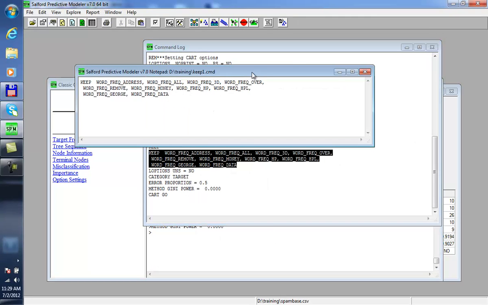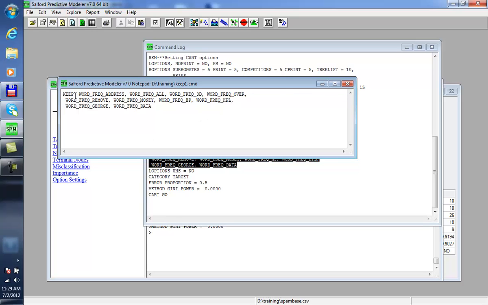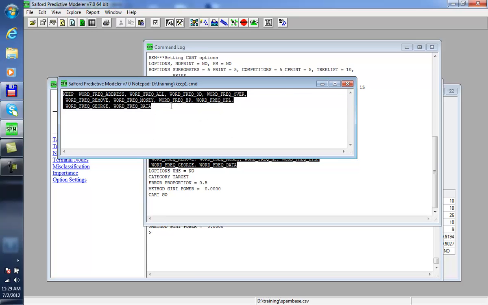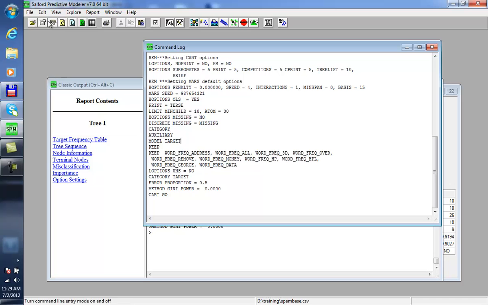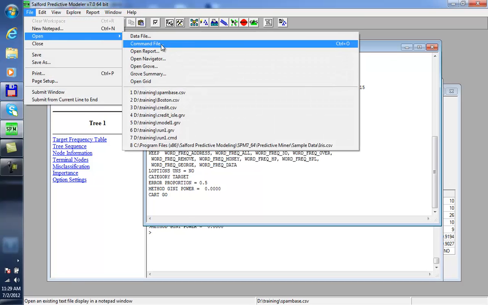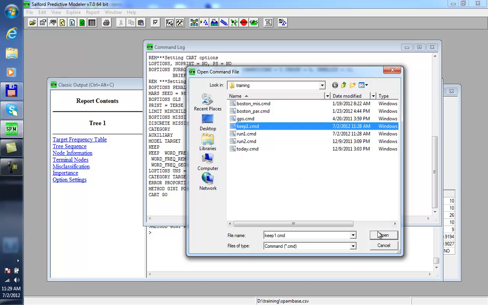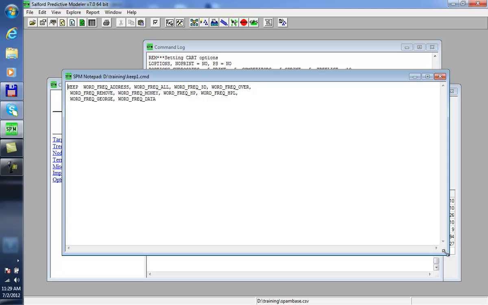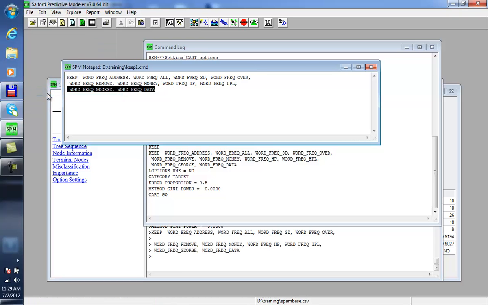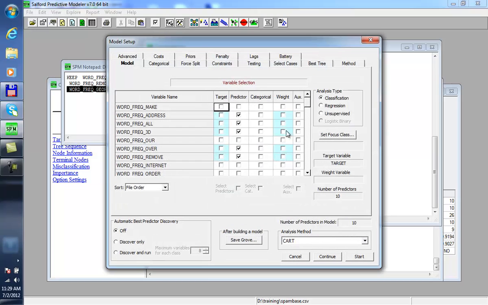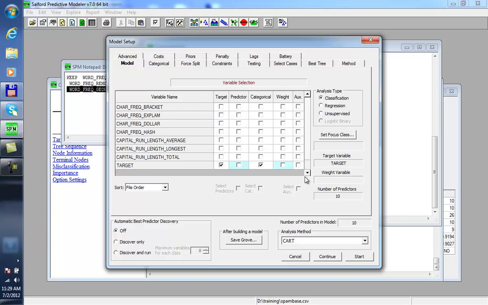And the way to do it is simply open up the notepad window, open the keep statement, like in this case I have a keep1.cmd, so for instance I could always close it at any time, then go back to file, open, open command file, find my keep1.cmd, open, so that I have it in the notepad window, and once I have it opened, I go back to file menu, say submit window, and as long as that entire command is being submitted in the background, if I now go back to my model setup, what you will see is the exact list of 10 predictors already pre-selected for you.